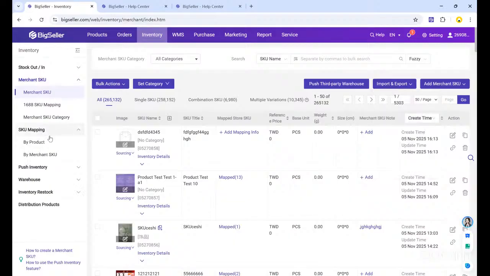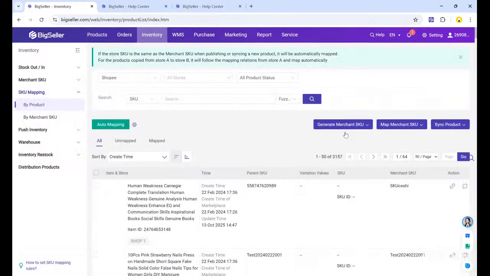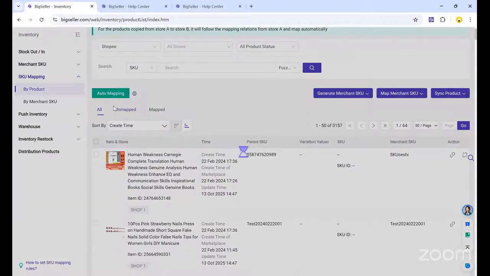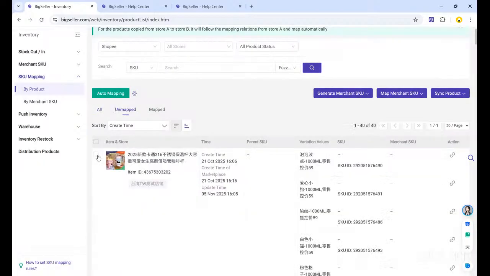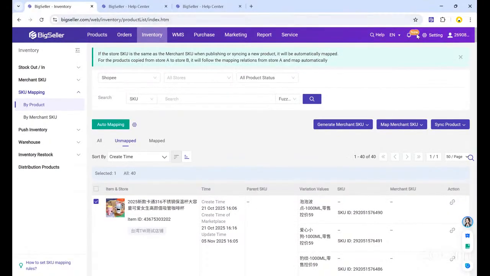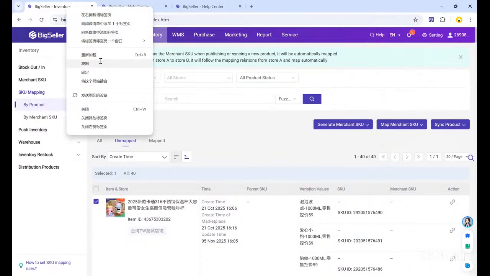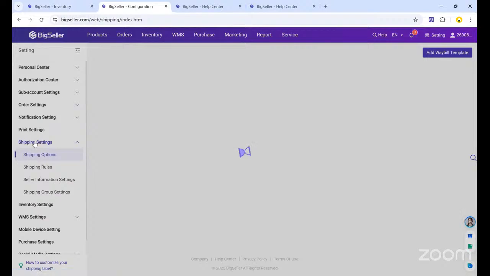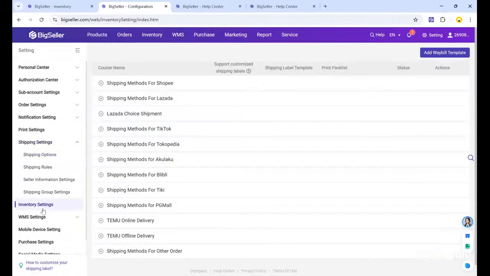And also, we can go to the SKU mapping and choose by products here. We can create a merchant SKU for the unmapped products one by one here. Also, you can go to the setting. Please wait for a moment. Go to the setting, inventory setting.